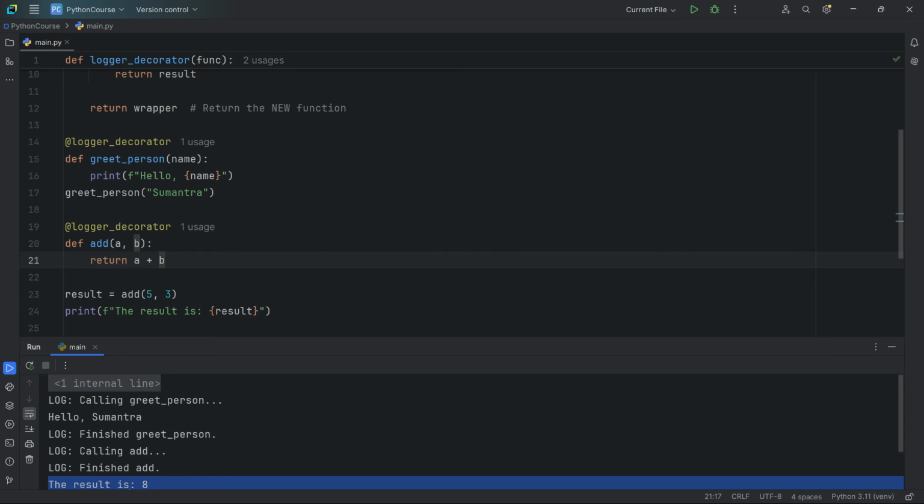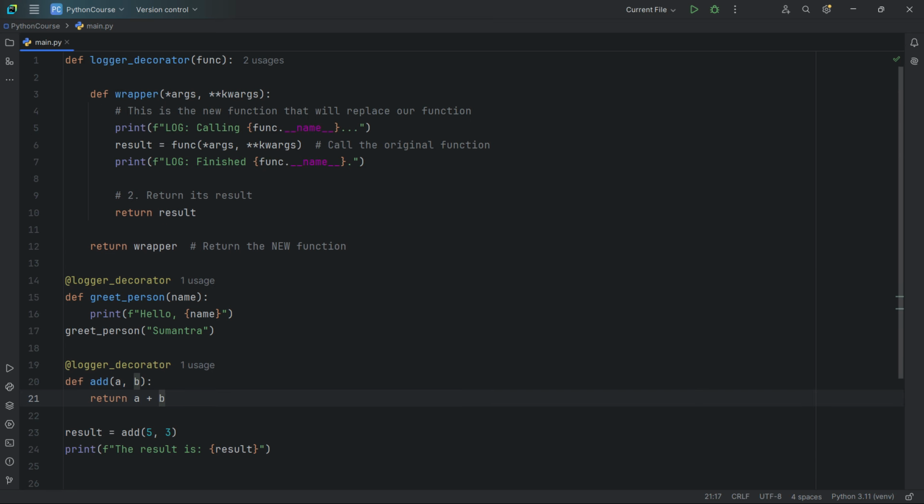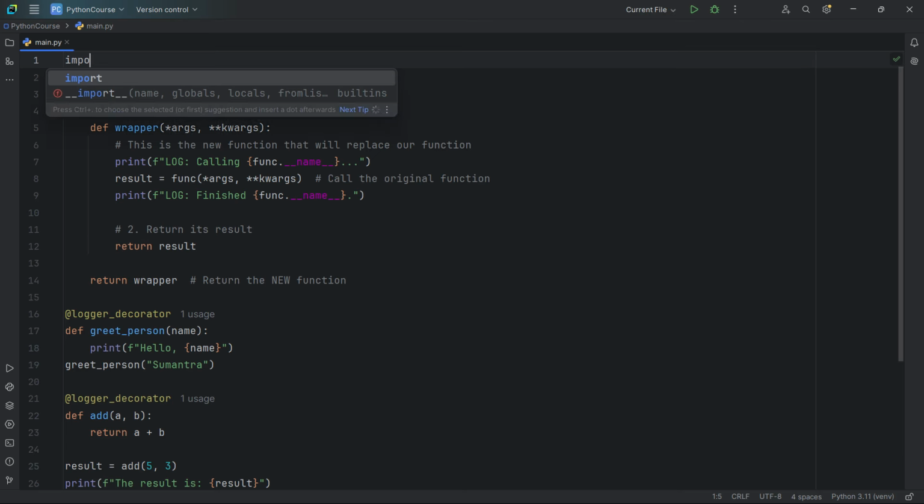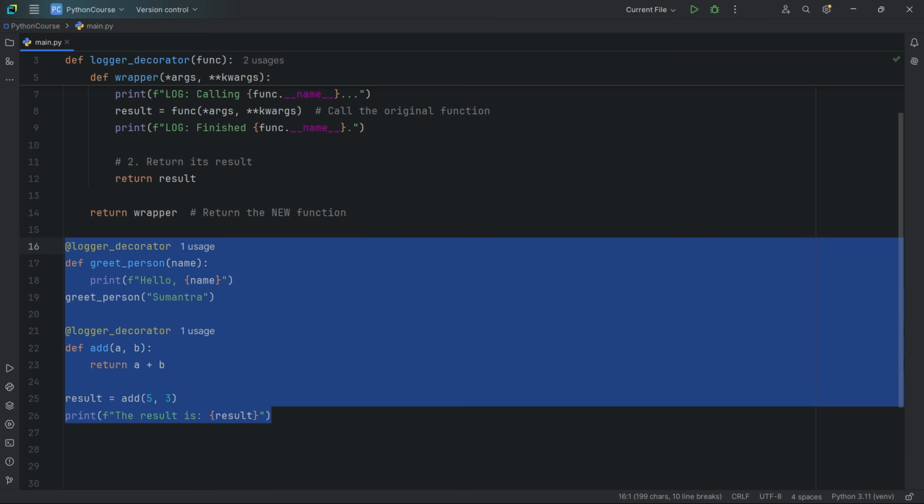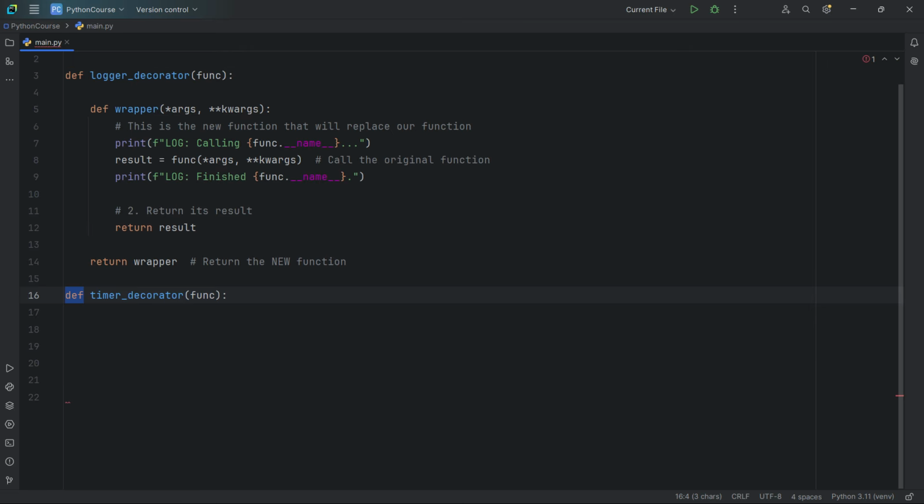Let's build a timer decorator using this perfect pattern. So I'll minimize this. For the timer, I'll need the time module. So I'll import time. Let's clean this. Okay, now we are defining timer_decorator with func passed as a parameter. Just like above, inside timer_decorator, we'll define the wrapper function.